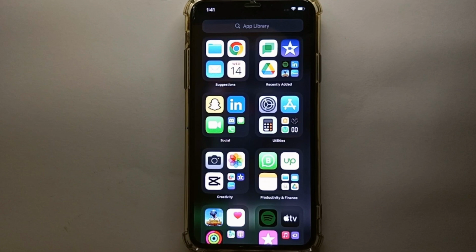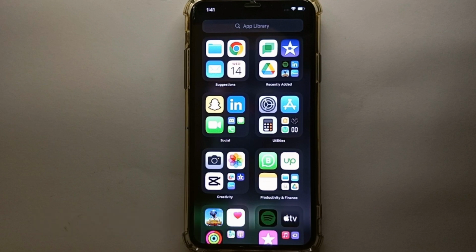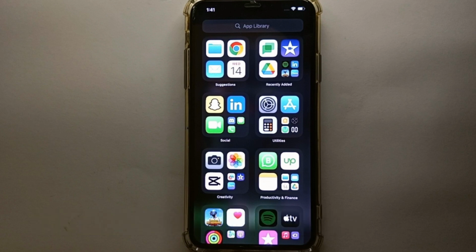In this video, we will see how to block a website on iPhone. Also, I wonder why you want to know how to block a website on iPhone. Maybe there is a website that you think is inappropriate, or maybe you think when you go to that website it might harm your privacy, so you want to block it.